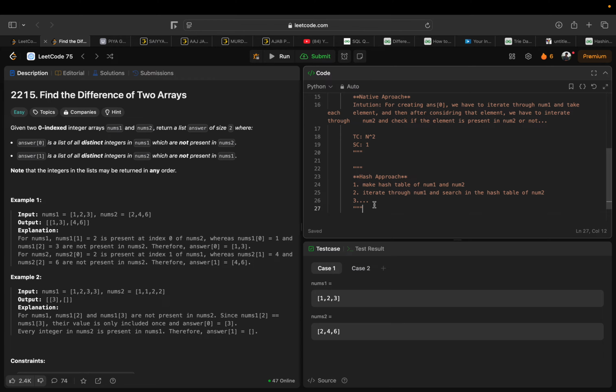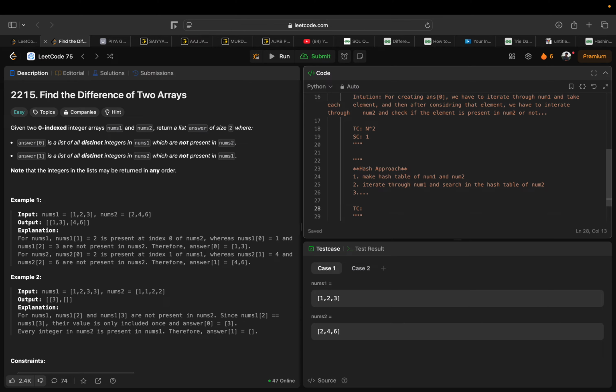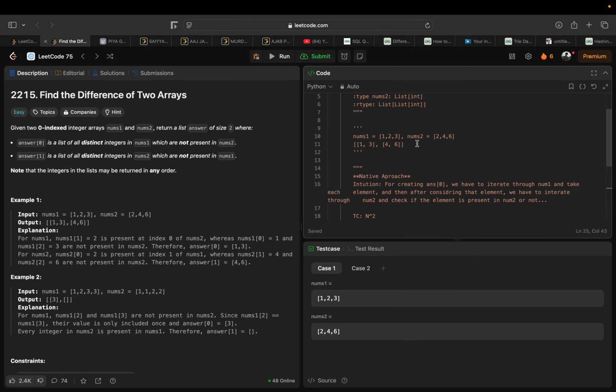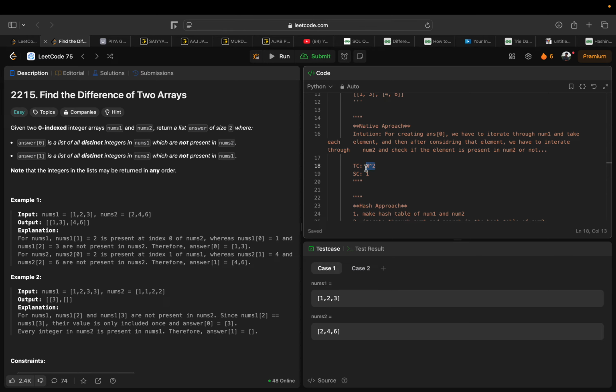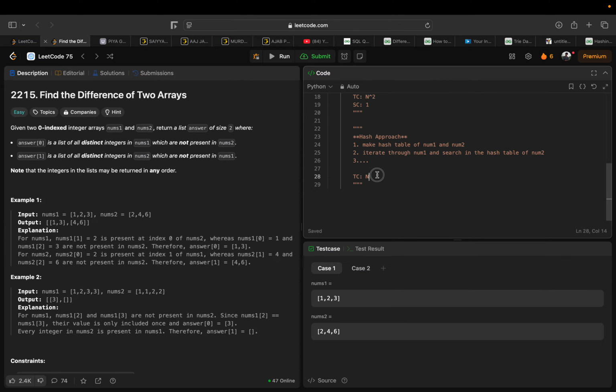This will reduce our time complexity to O(n), because we are going to iterate through num1 only, and search is going to happen in O(1) time complexity. Here search was happening in O(n) time complexity. That's why the O(n square) time complexity was there, but we reduced it to O(n). Of course, space complexity increased and became O(n) because we are making a hash table which contains n elements, right?